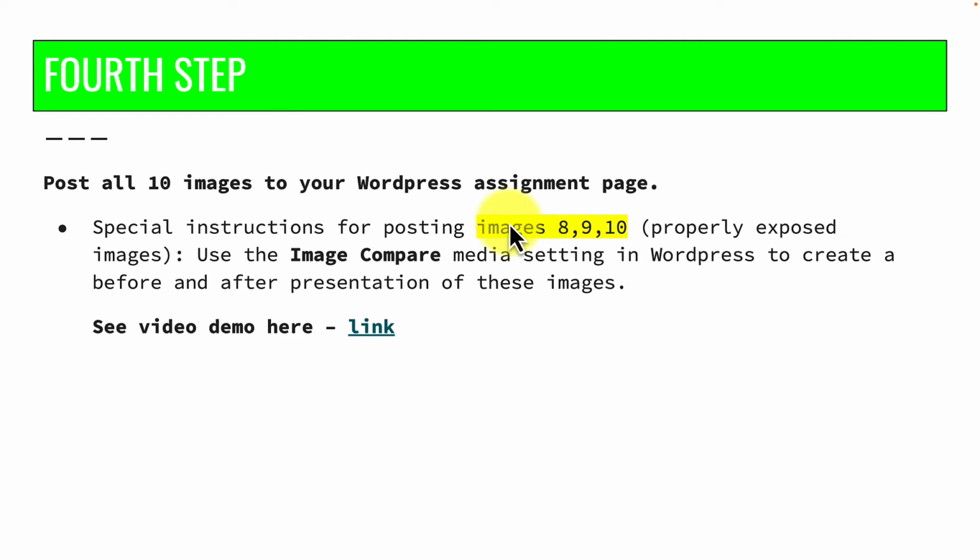Now, continuing into our future assignments, if you have images that you really want to get feedback on in terms of the technical adjustments you've made and you want to continue using image compare, you can refer back to this. Now, if you have any questions, don't hesitate to ask.